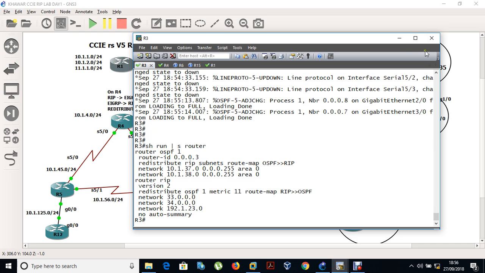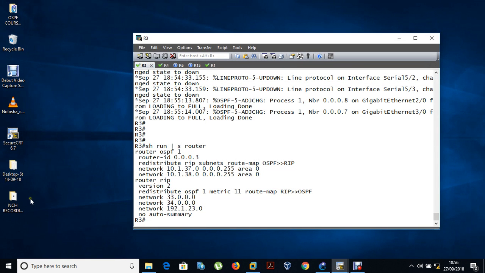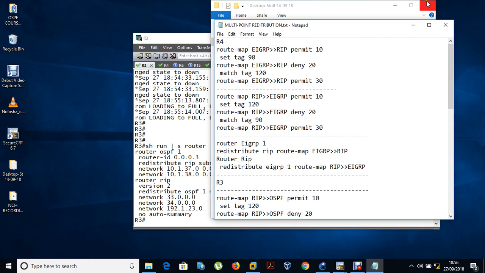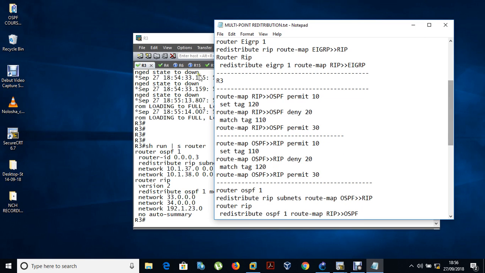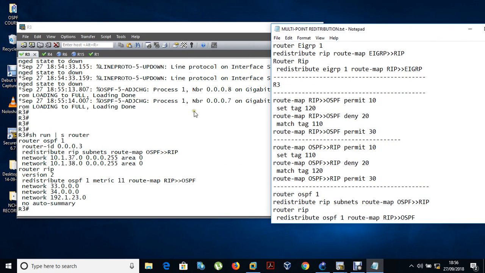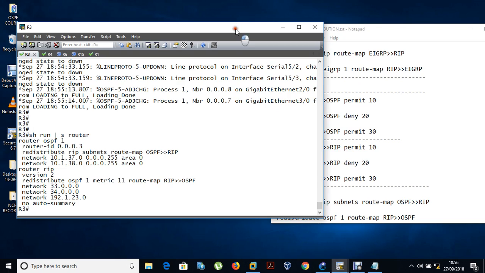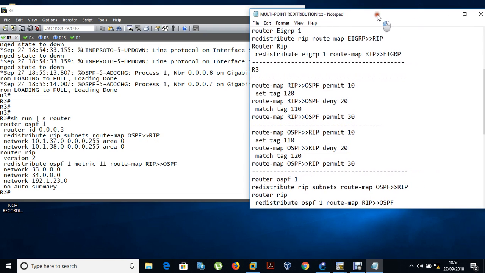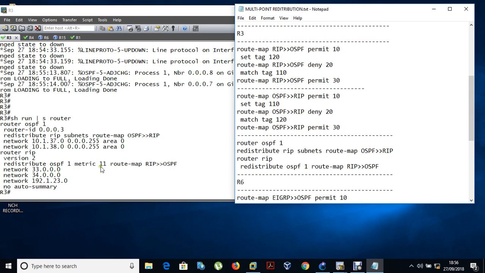Okay, let me just go back and go here to R3. What I have done, so we say redistribute route map RIP to OSPF, OSPF to RIP, good, and then OSPF RIP to OSPF. Perfect. And then what about R4?